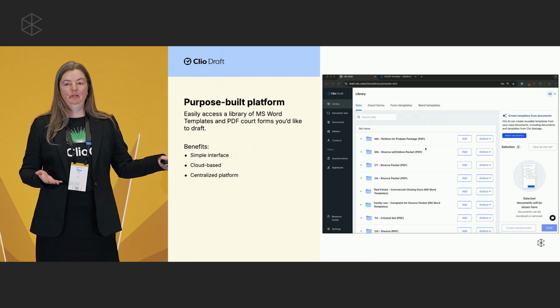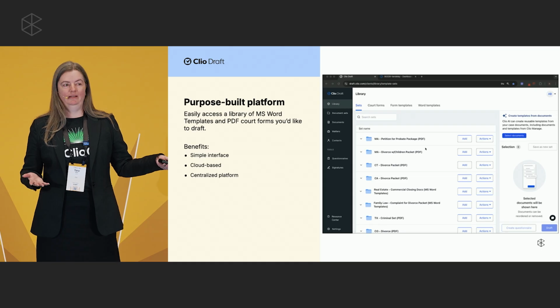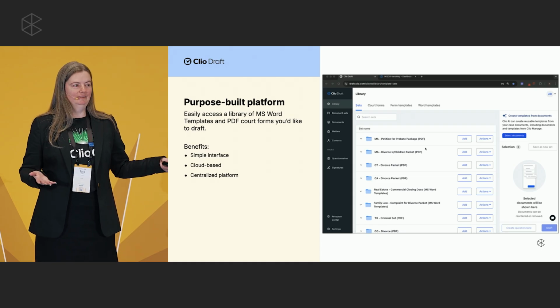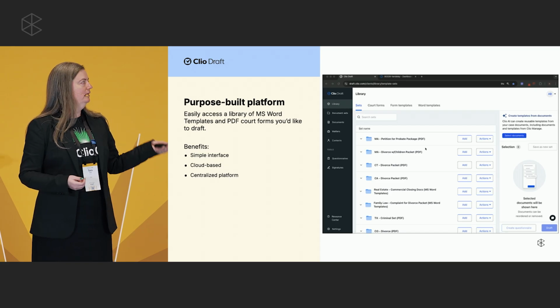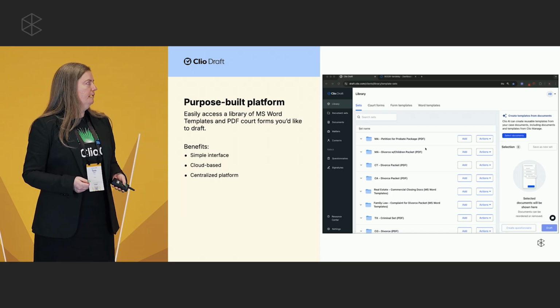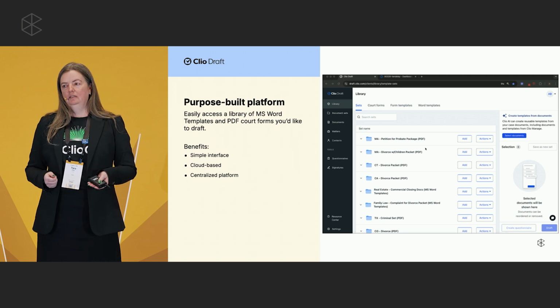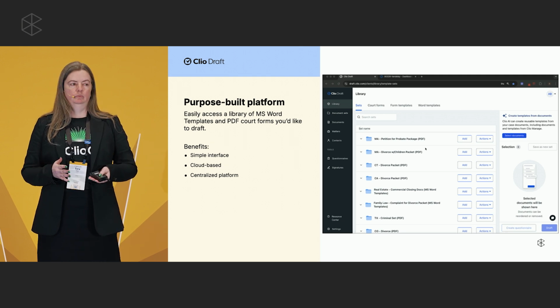If I tell somebody where are your clients in Clio Manage, you're gonna click on contacts, right? You want your bills, you go to bills, pretty straightforward. Clio Draft is gonna be the same way. It's also cloud-based, and it's gonna keep everything centralized in one location.